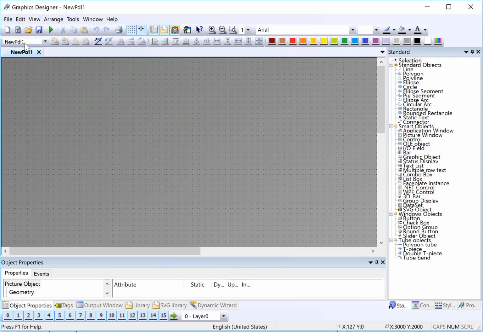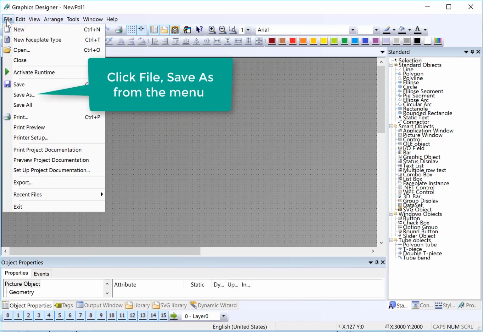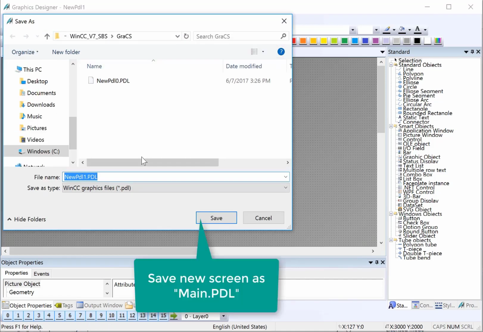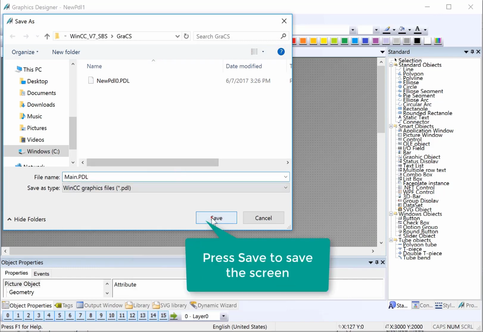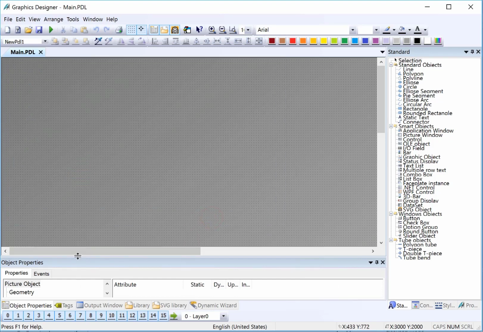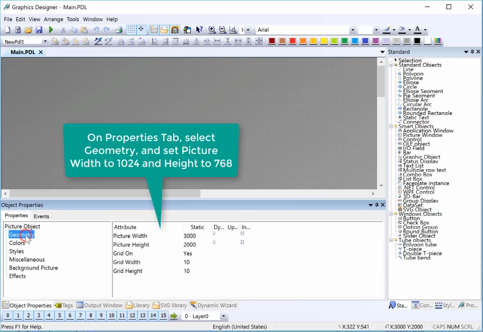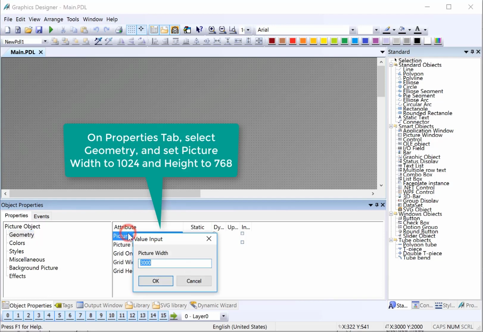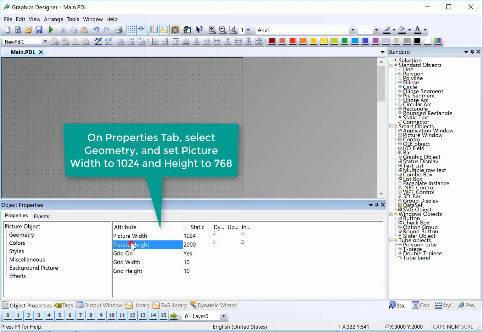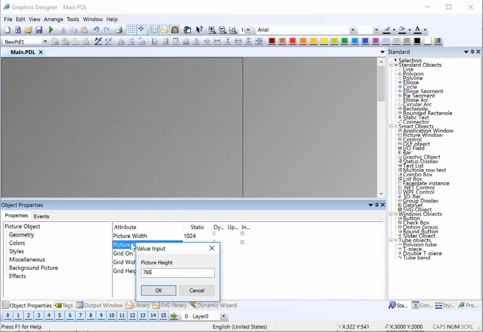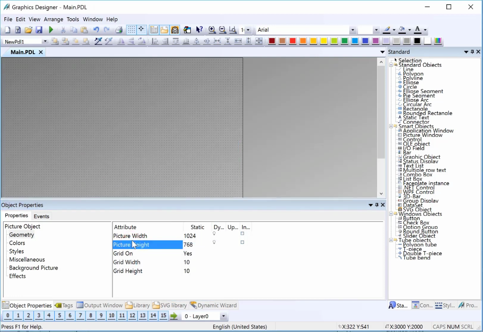The first thing I want to do is save this to the proper name and resolution. So I'll do File, Save As, and we're going to call this Main.PDL. Next, I'm going to set the screen resolution. My Properties dialog is docked below, so I can just pull it up to have more access to it. I'll go to Geometry, and I'll set my picture width to 1024 and my height to 768. And of course, this is going to depend on what target hardware you're going to run these screens on. It may be a smaller panel or it may be a large screen.